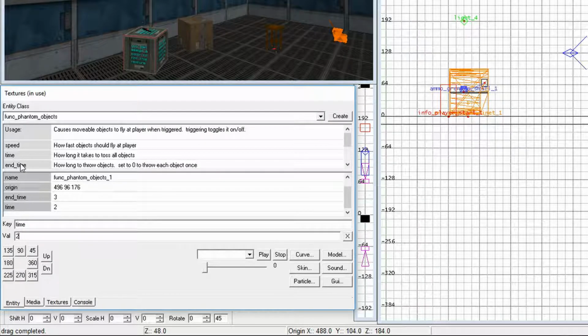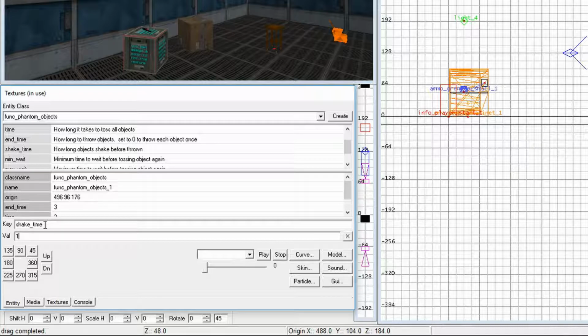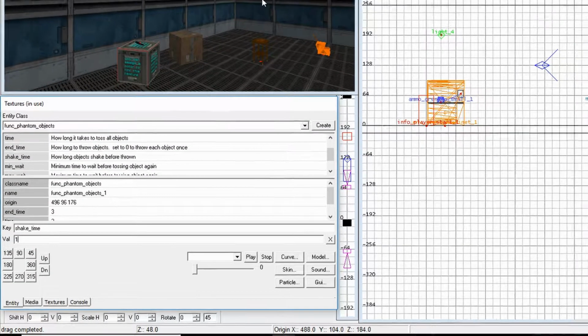Now there's one other key value that I kind of like here. Let me see if I can find it. The shake time, how long objects shake before thrown. So in other words, when that Funk Phantom Object is triggered, the items are going to kind of quiver a little bit, and then they're going to fly at the player. And I kind of like that little shake, so we're going to put that in there as well. So let's type in here shake_time, and we'll hit tab, and then we'll say 1 second for the shaking. Okay, let's hit enter. Okay, done. So that's all set up.